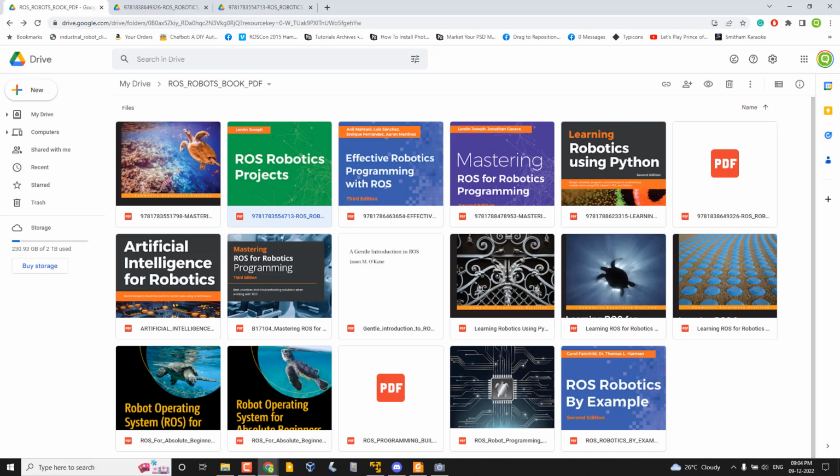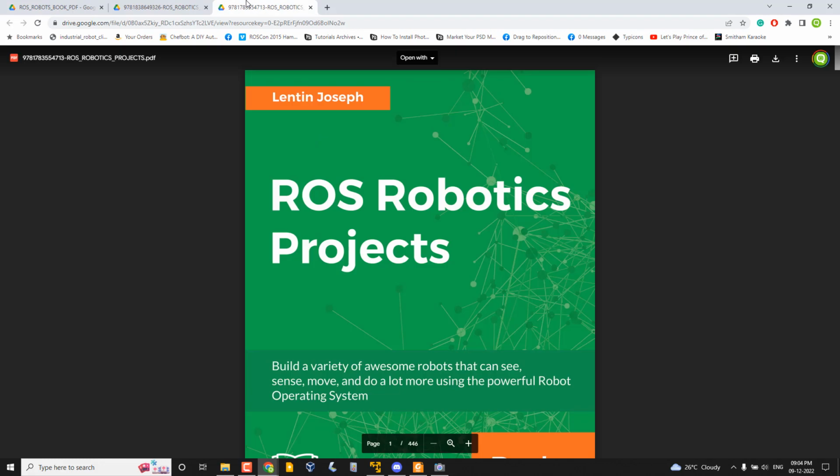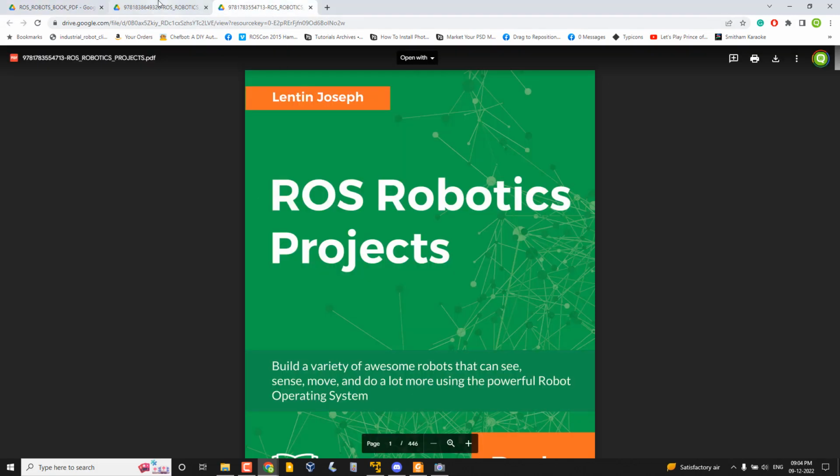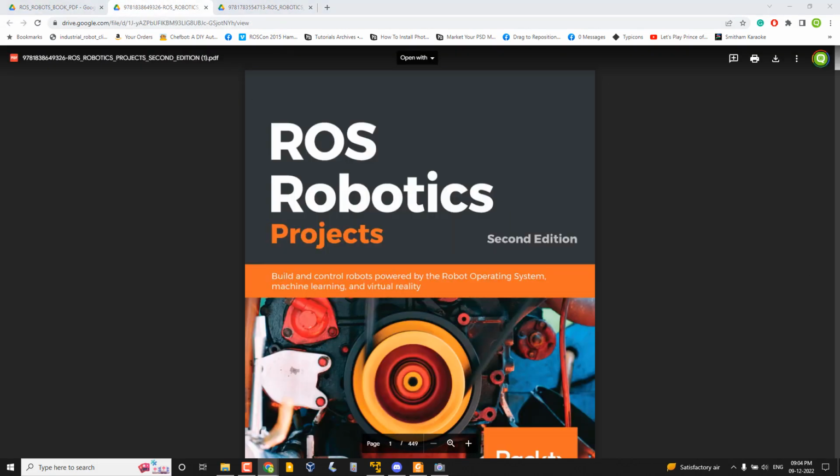In the meantime, I can take some reference GitHub portfolio, and we are trying to create a portfolio like this. And you can take these two books, that is ROS Robotics Projects and this one, the book without a thumbnail, which is ROS Robotics Projects second edition. So I will just go through it.